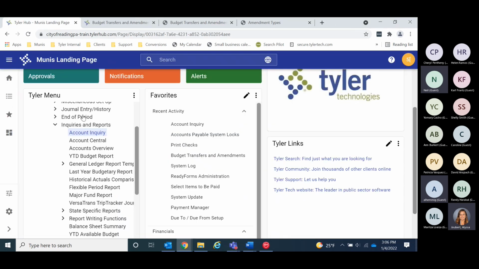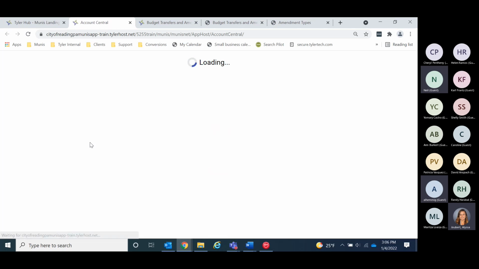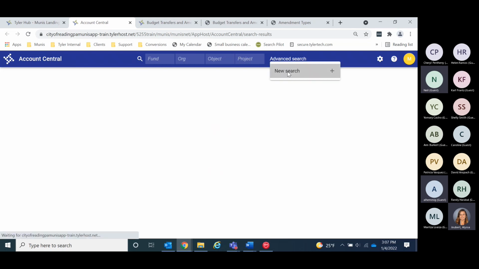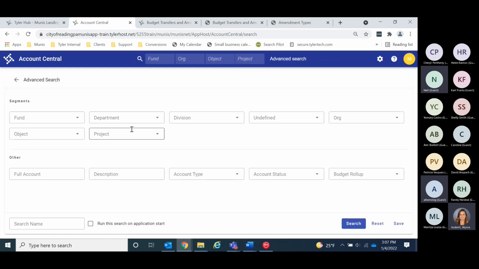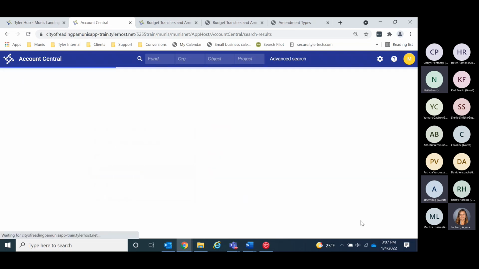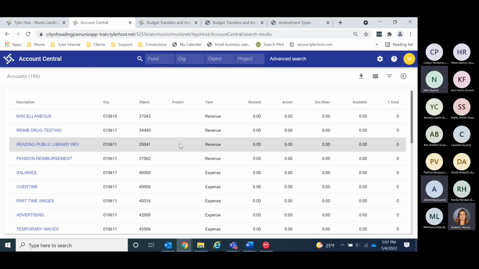So that's account inquiry. We also have account central and account overview. So account central, for example, I can search either by a particular fund, org, or object, or I can do advanced search. And let's say I want to search by a particular department. Why don't we search by finance? And it's going to show me all of my accounts that fall under whatever criteria I've searched for.